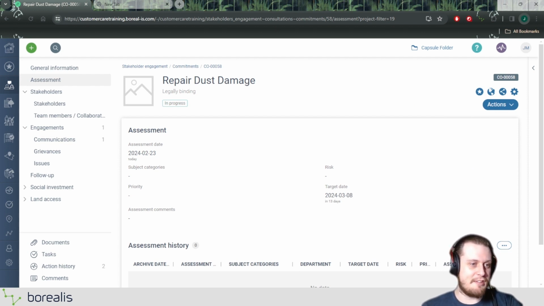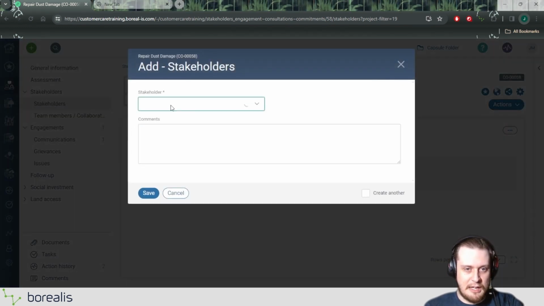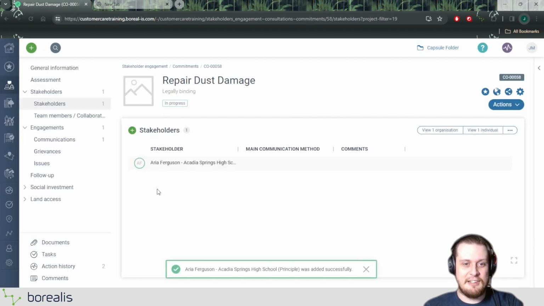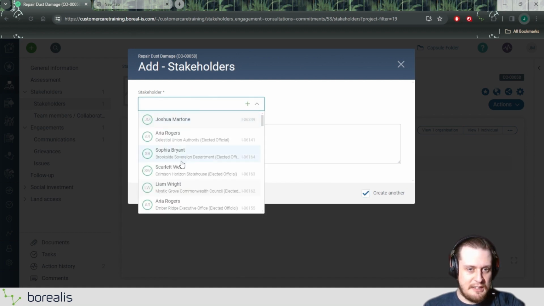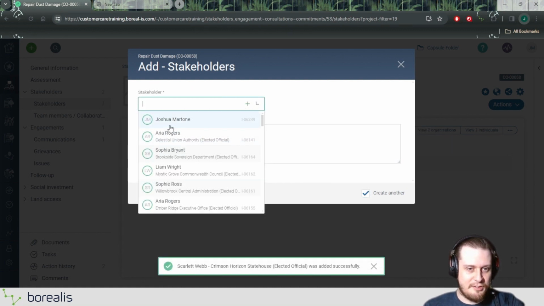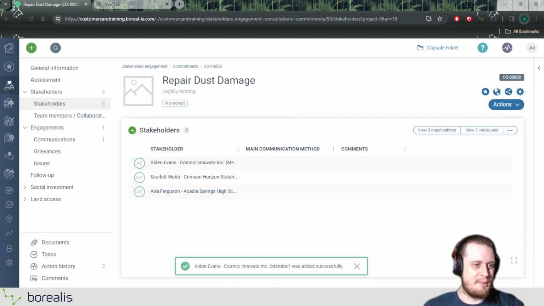So at this stage, you could still add in stakeholders as well that will be involved in the commitment. After you create one, whether it's open or in progress, you can add in stakeholders. In this case, maybe you just want to tag the stakeholders' houses that you plan to go and, I guess, clean up. So we could just add in a few people. We could also check this create another box here, and it'll let us just keep adding stakeholders like that as well. Just a cool tip.